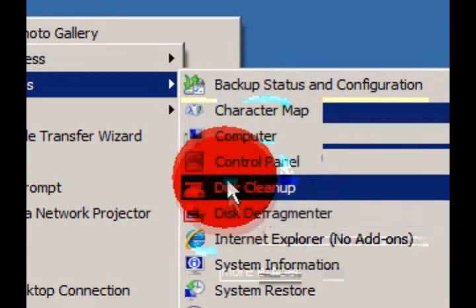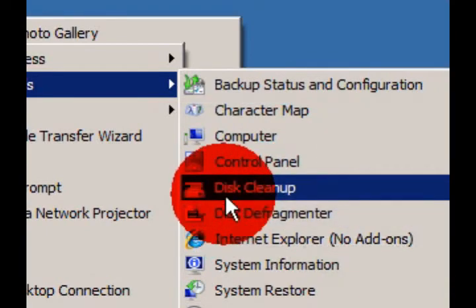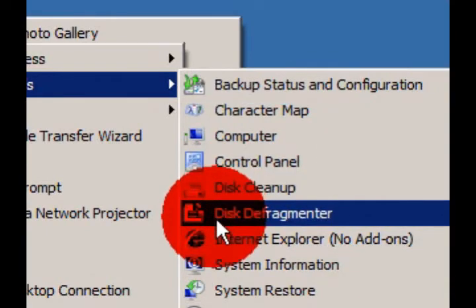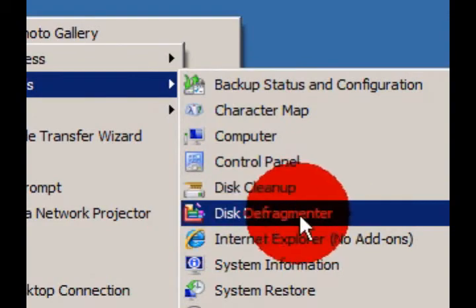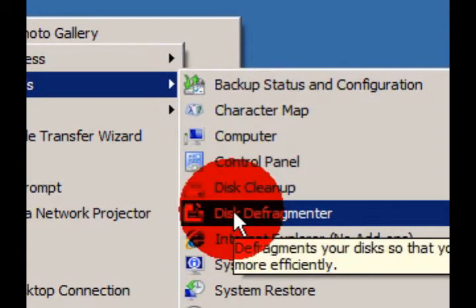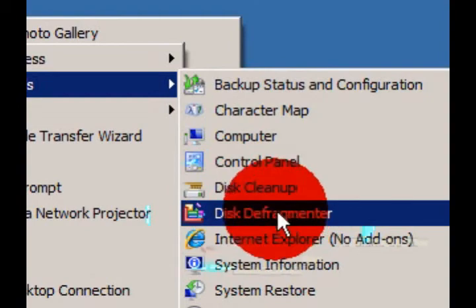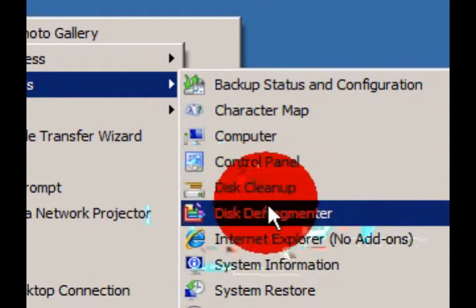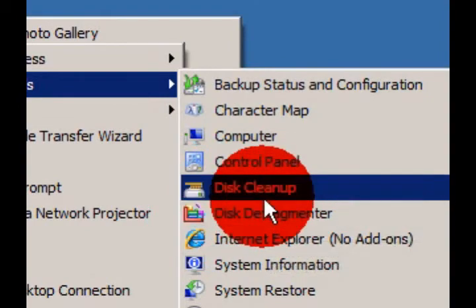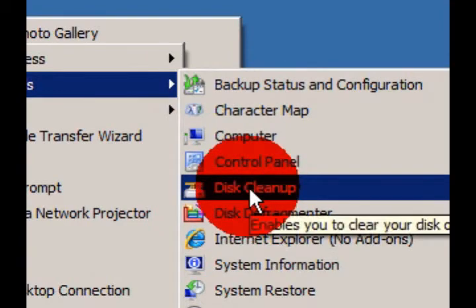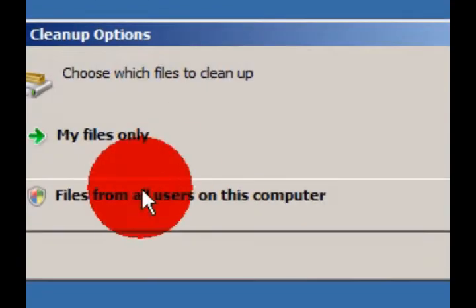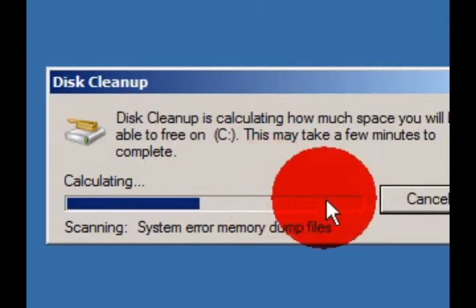Hopefully my little mouse highlighter thing works so you can see it in red or whatever. Anyway, this one, the Disk Defragmenter, is great, actually. You can use that on a daily basis. Vista should run it on a daily basis. That's what it's scheduled to do automatically. And this one is what you're going to want to click. Go to the C drive. Click the C drive because every computer has one.